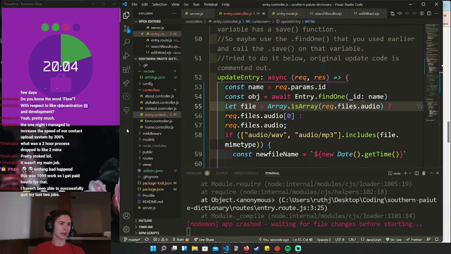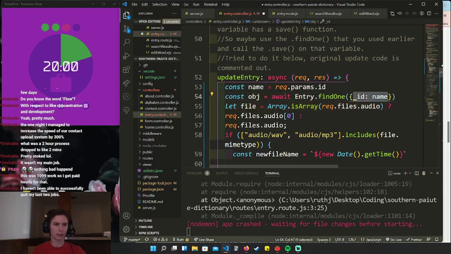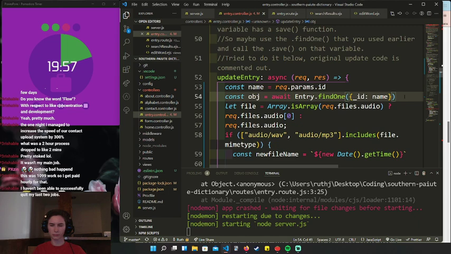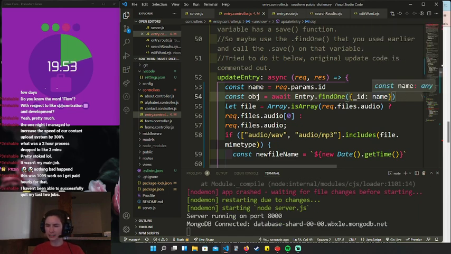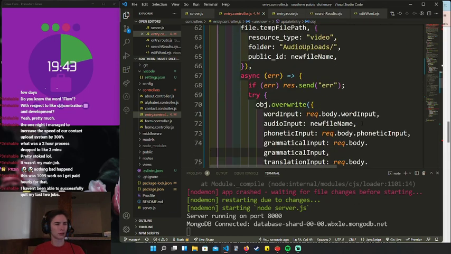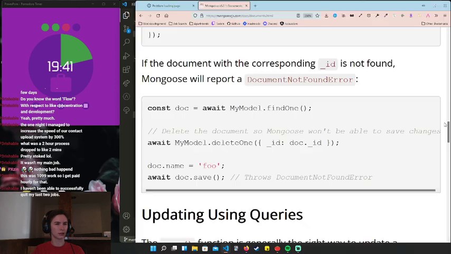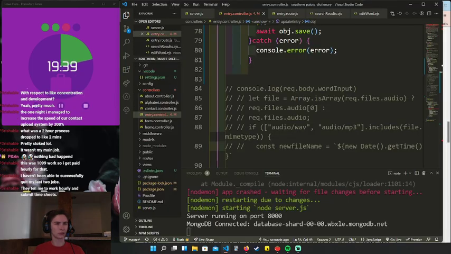Alright, I think I'm supposed to have this be in curly brackets. You haven't been able to successfully quit your last 2 jobs. Wait, what do you mean? Like, you're like, I quit, and they're like, no? Or like, what? Oops.